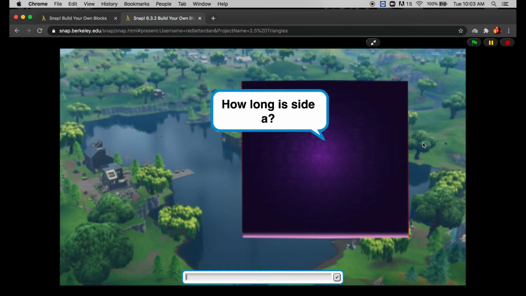Okay, so let's take a look at what our new program, our new game, is going to look like today. Once again, we have a sprite that's asking us a question. Right now, it's asking us how long is side A. The big picture here is it's going to ask us for the lengths of 3 different sides of a triangle. Then, it's going to calculate what the perimeter of that triangle is, and what type of triangle it would be creating. So let's go with an easy one.